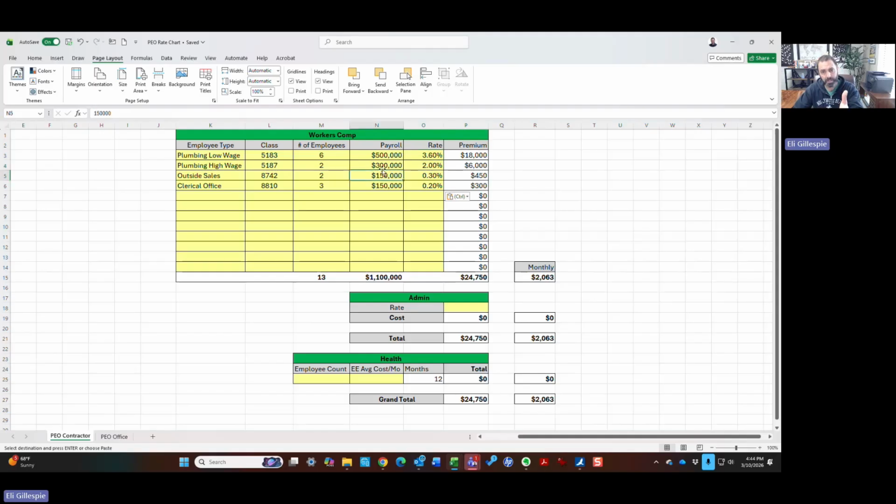So this is not an actual rate from a rate chart. These are just what I've seen. It's a good low average. Okay. Outside sales, this business has a couple salespeople and it has a few office workers. Really low rates for them, almost non-existent, 0.3%, 0.2%. That's fairly normal for these classifications of employees. So in the end, with your 1.1 million in payroll, your workers' comp cost is $24,750 per year. That's $2,063 a month.